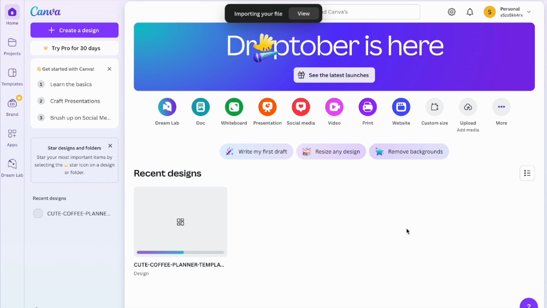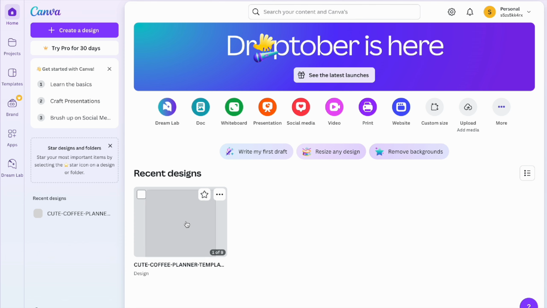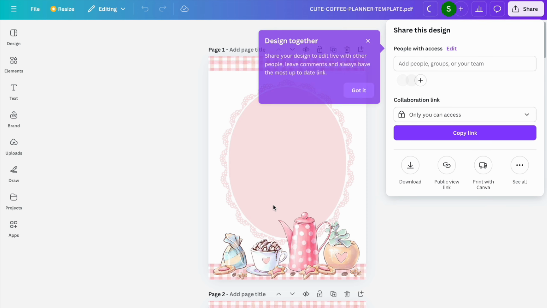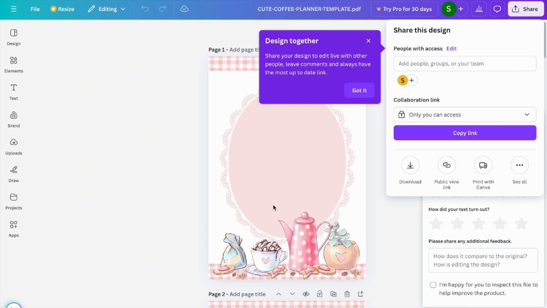So again, this is a free Canva account. You can use this without paying for anything. And there, so let's open this template. Just go here and select open in a new tab. Okay, so that's a cute coffee planner.